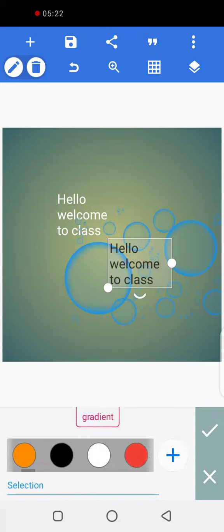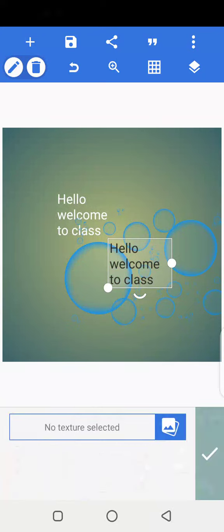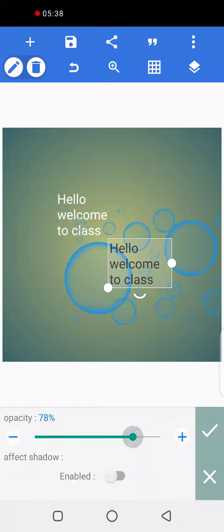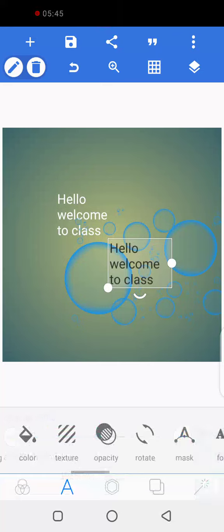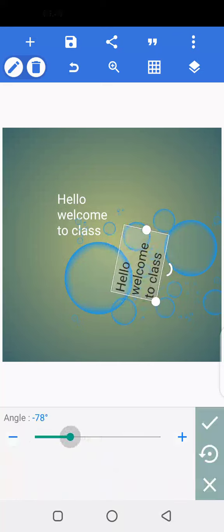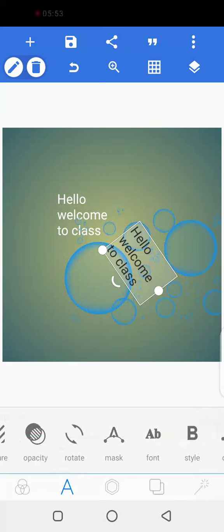Let's add some color, change it to black, red. Okay, let's go black. And here we have texture. It enables us to add an image to our text by using texture. So here we have opacity, which reduces the opacity of the object, like it fades it. So that is the work of opacity. And here we have rotate, which enables you to rotate the object. So this is rotate.